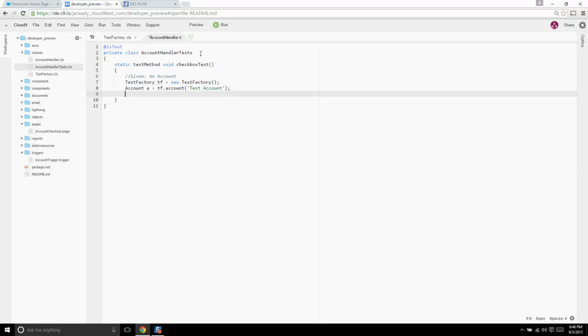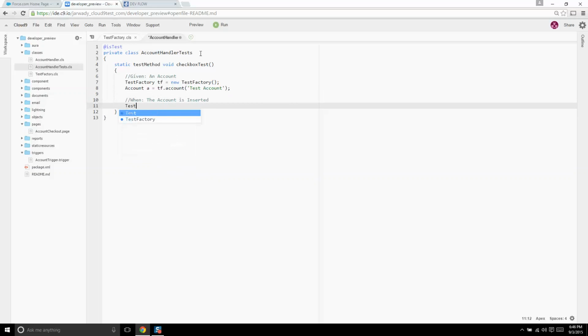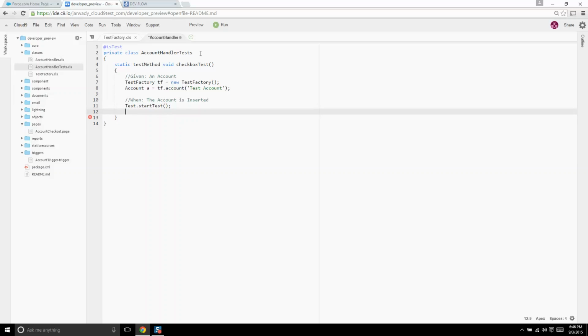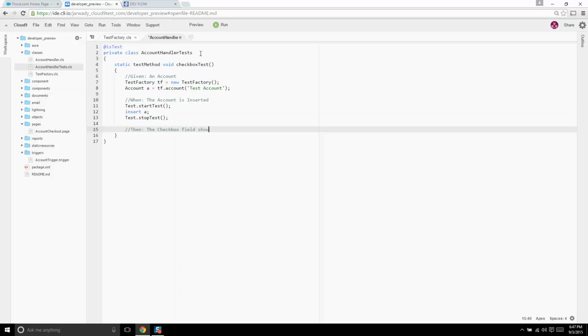Okay, and now we have when the account is inserted. Right, so we'll use our test.start, which it has here. Again, I'm inside there, nice. And then I can say, actually, insert a test.stop test, wonderful, okay. It's very intuitive. Then the checkbox field should be true.